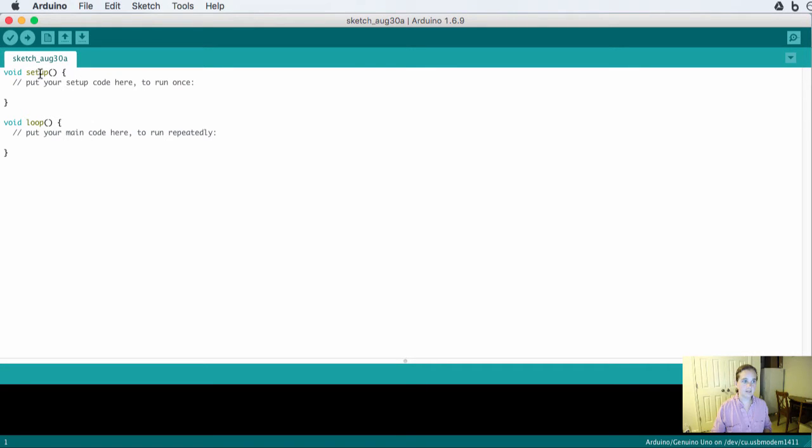A function will take some arguments in these parentheses. In this case, setup doesn't take any arguments, and it will return something. In this case, it doesn't return anything either. It returns void, which means nothing. So these are pretty boring functions as far as functions go, but we have setup and loop, and these are a required part of every Arduino program, and we call Arduino programs sketches.